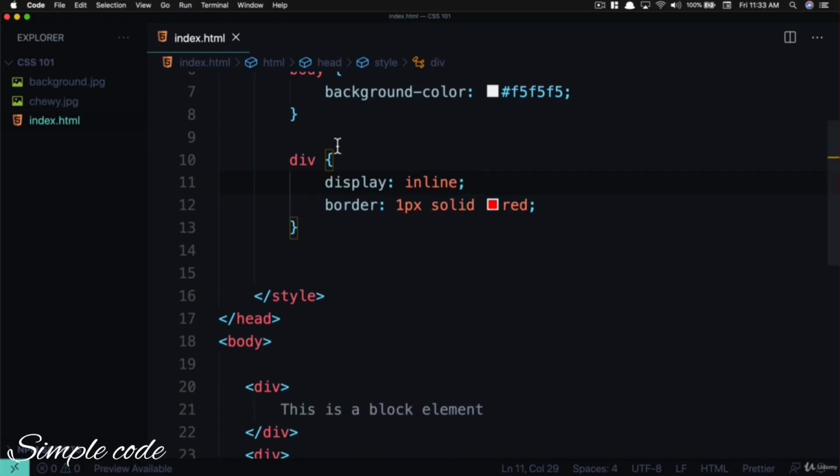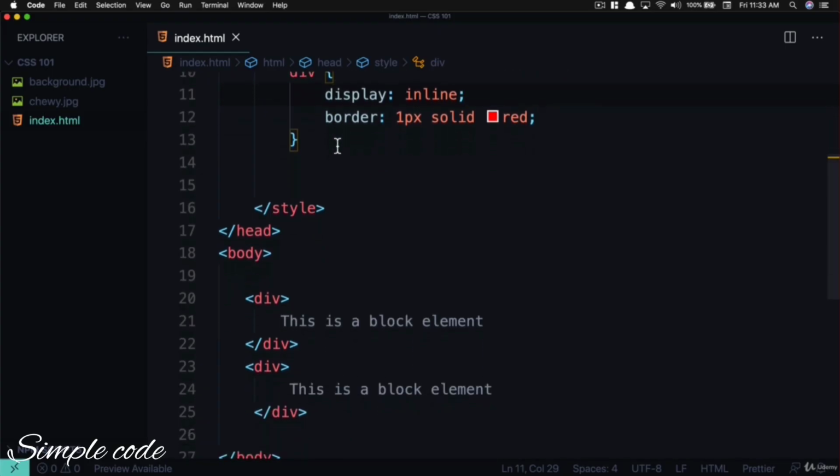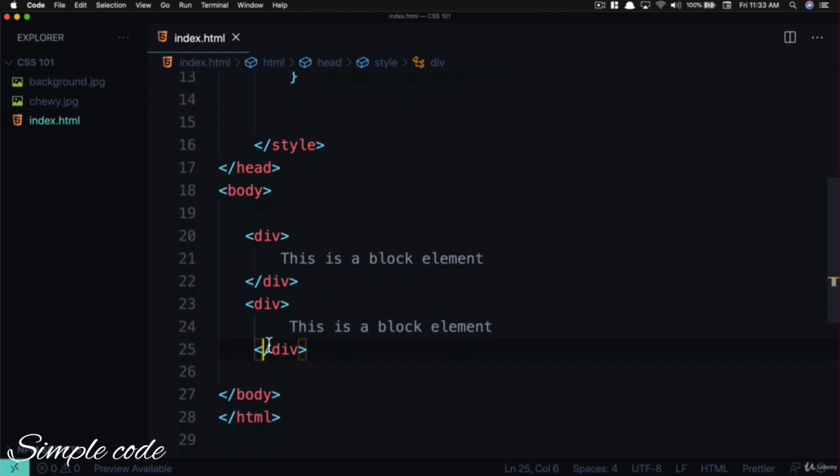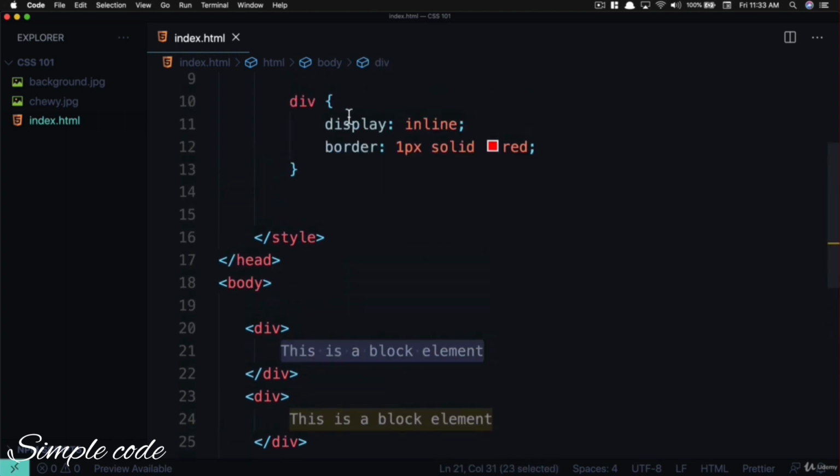Now, why is this important? Well, there are probably 1,000 different use cases, but the most popular use case that you're going to see is div. Divs are block elements, but they're also dummy elements. They don't actually mean anything. So you're going to be overwriting display block from a div to display inline or inline block.